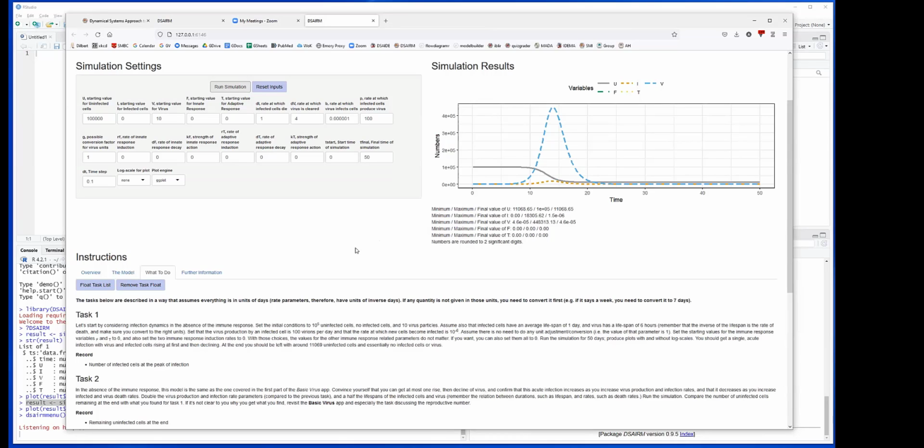And you said you had another one? I did. The question was about the infected cells, right? So we would go to I, and it's 1.5E06.